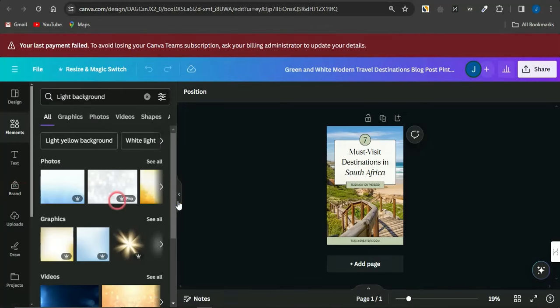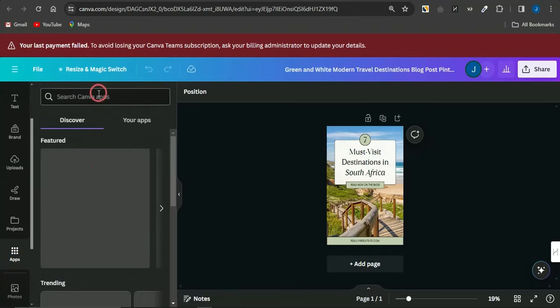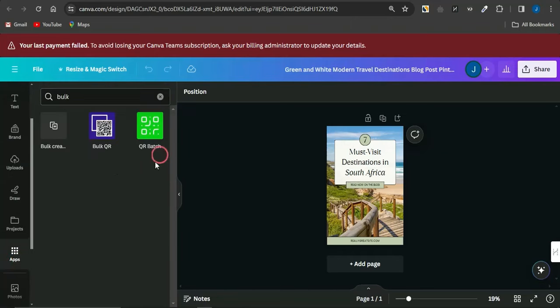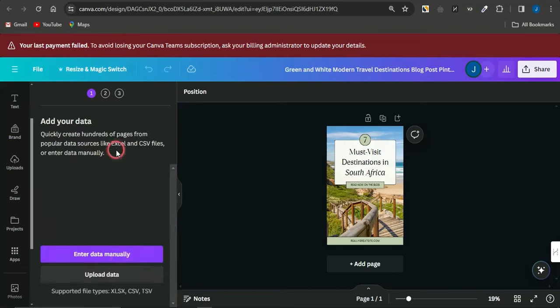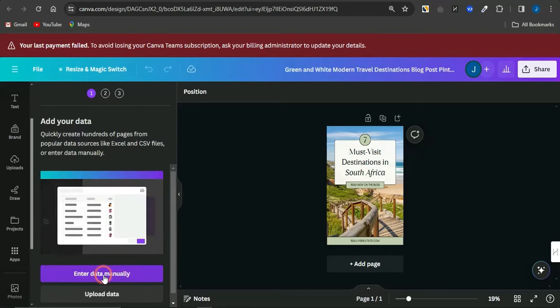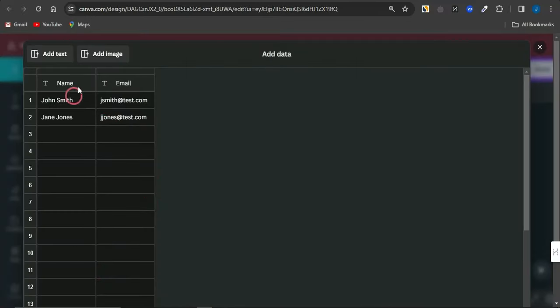If I head back to Canva, I'm going to go to the apps section, and you want to simply search for bulk create. Now if you search for bulk create, you can see this option right here. Select that. Now you want to simply select enter data manually. In this section that says name, I'm just going to change that to facts.